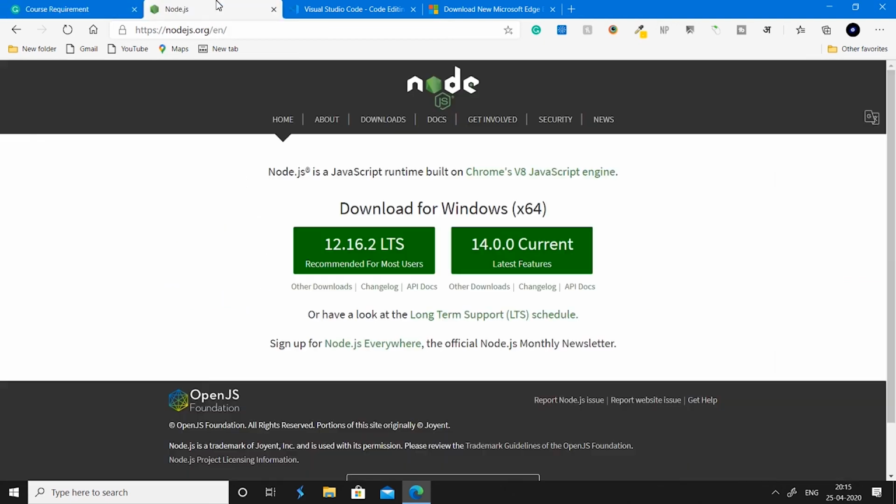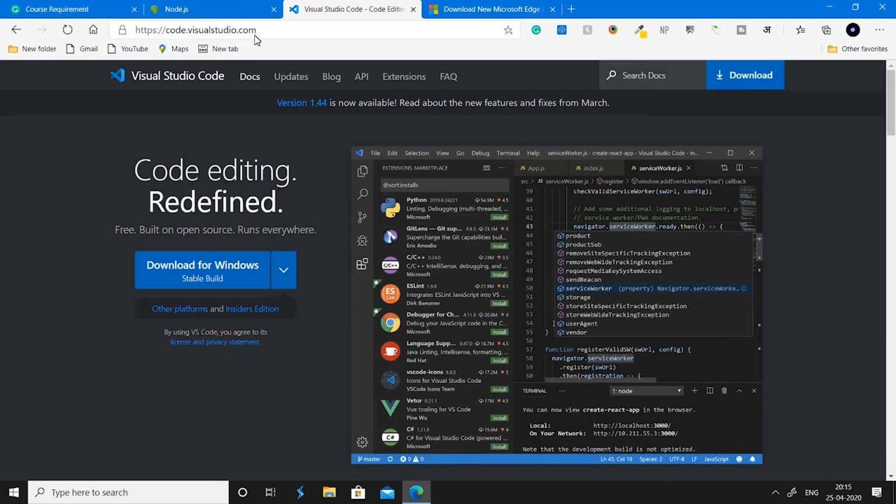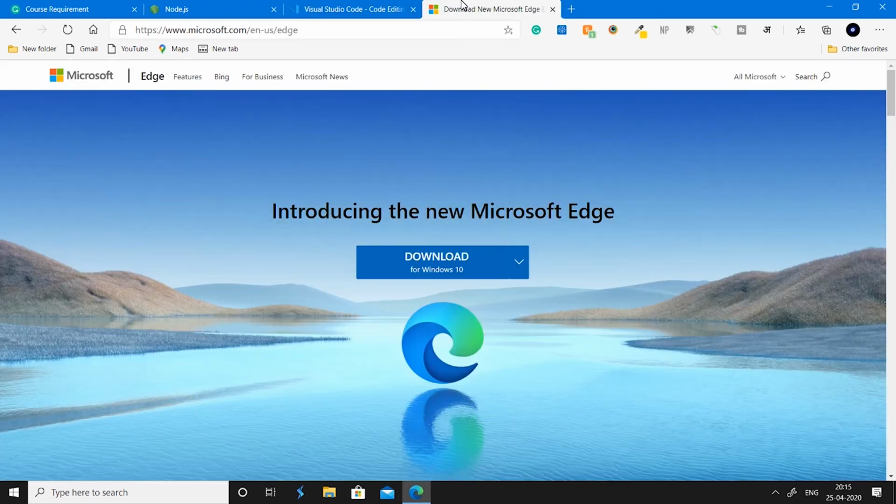You can download Node.js from nodejs.org. I will suggest to download 12.16.2, which is the LTS version for right now, and I'll simply suggest you to download the LTS version of your time when you are watching this course. You can download Visual Studio Code from code.visualstudio.com, and you can download Microsoft Edge from microsoft.com/edge.